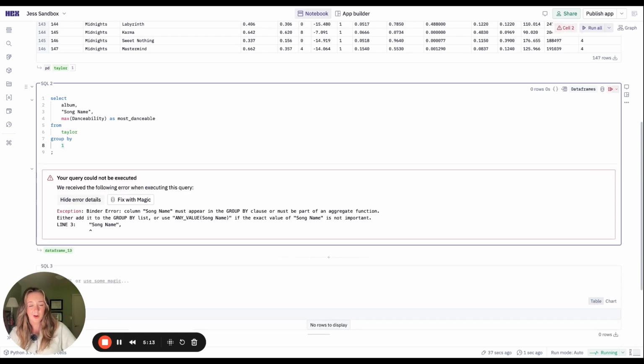Uh-oh, an error. And the reason for this error is because if you put a column in the select statement, it also has to be in the group by statement or aggregated. And we don't want to aggregate it. That doesn't really make sense. Let's try group by. Let's see what happens. So we're going to add 2 and also group by the second column in the select statement. So now we're grouping by album and song name.